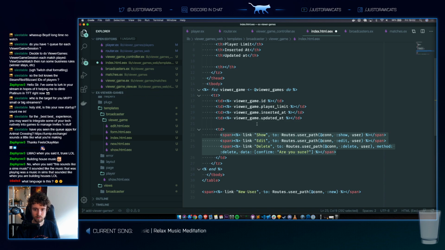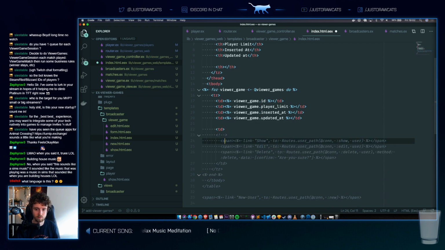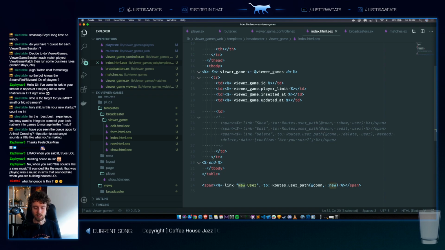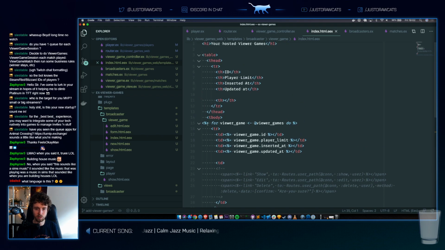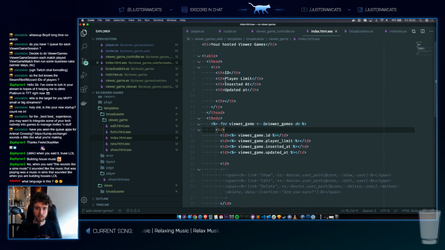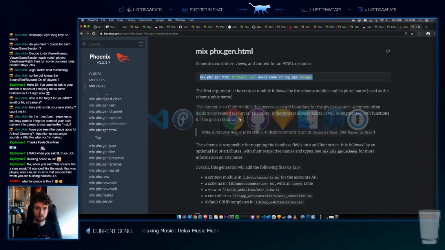Doesn't work that well. This works though. Can't remember how this works actually. I think it's like this. Cool. Okay, new user. Yes, we need new viewer game. And then we don't know the path yet, so let's comment this out as well. Sweet. Cool. Awesome. I don't know why the indenting is so terrible. Anyhow, cool. We have an index page. Let's see if it works.